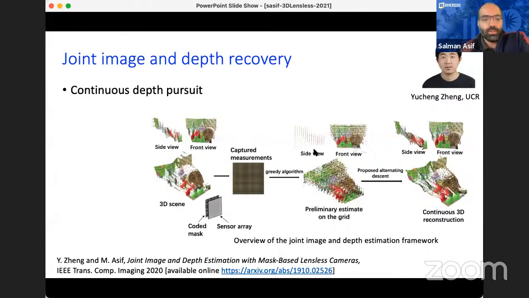Main idea is that we first do some coarse discretization of the scene into some finite small number of depth planes. We estimate the intensity of the light rays that we are getting from different angles, and then we assign them one of the depths in those depth planes. And then we solve this sort of alternating gradient descent problem where we try to fine-tune the depth for each ray along with the intensity information from each ray. So that is how we solve this continuous 3D reconstruction problem.